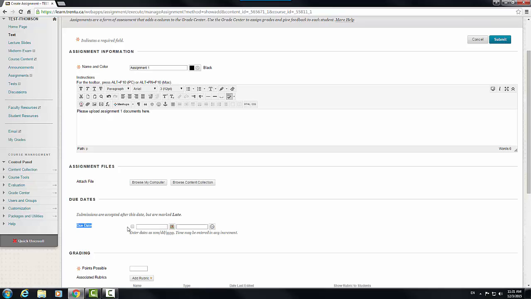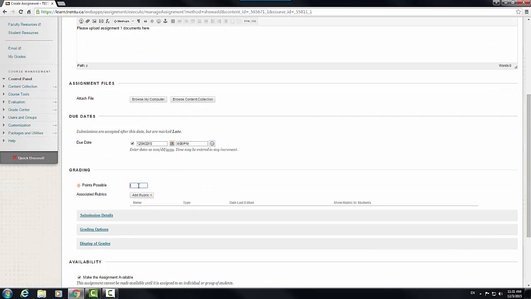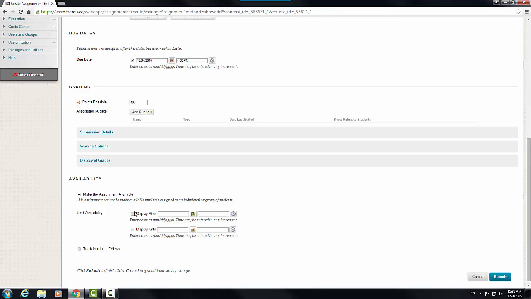So we have a due date here. I can select a due date. I'm going to make this tomorrow at 4 p.m. And a points possible. I'm going to make this out of 100. I can select a rubric if I want, and I have my regular availability criteria.